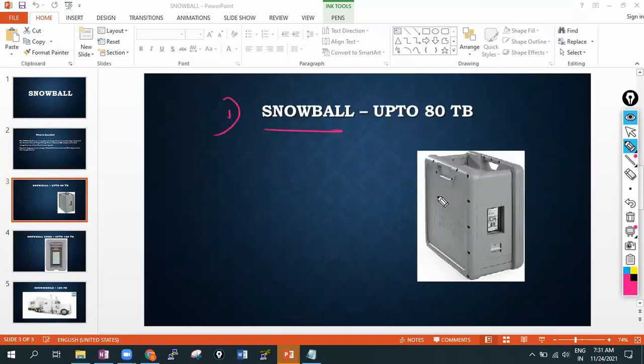This device we order the same way we order products in Amazon.in, right? In a similar way, we order this device, called the Snowball device, from the AWS console. From the AWS console, we provide our delivery address and all the necessary details. Once we provide these details, AWS will send this device to our address.